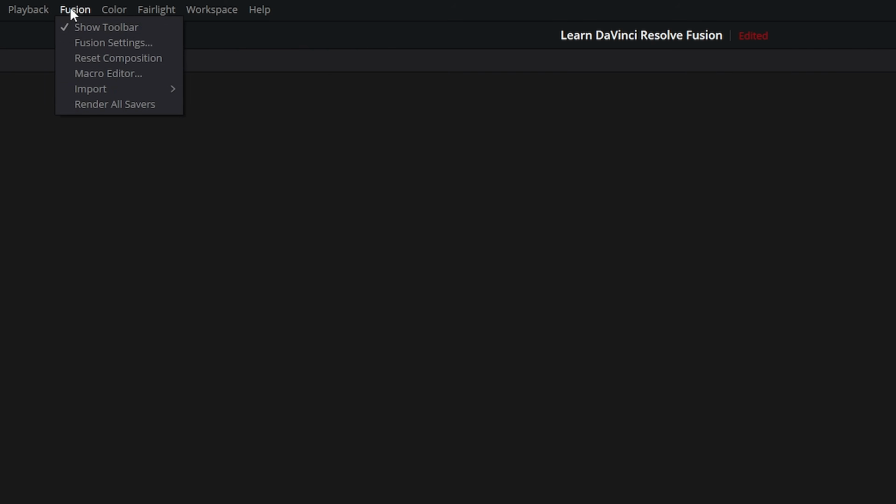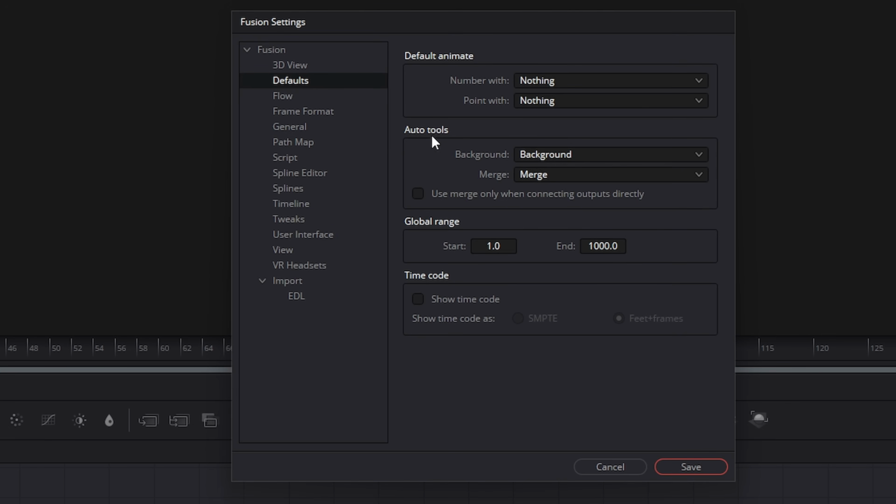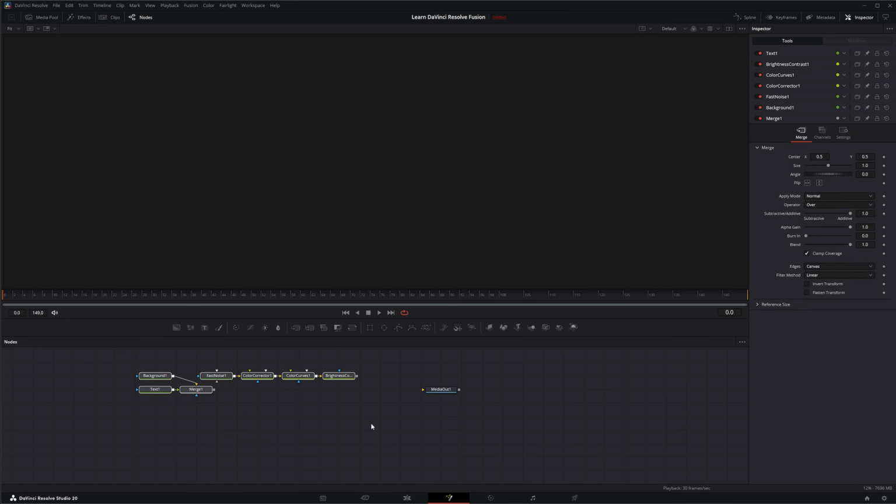So if you remember the other day when we went over our Fusion settings, if we go into Fusion settings, our little defaults right here, this auto tools, when I automatically need a merge, like I just did, I hit that text and it added a merge. If you remember right, we can change that right here. And right now it's set up to merge, or I can change it to multi-merge or whatever else I want for it to automatically create that node. So let's go ahead and delete these.